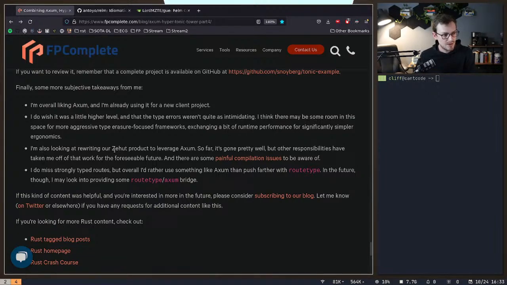I'm also looking at rewriting our Zhut project to leverage Axum. So far, it's gone pretty well, but other responsibilities have taken me off for the foreseeable future. Painful compilation issues to be aware of. I do miss strongly typed routes, but overall, I'd rather use something like Axum than push further on route types in the future. Though I may look into providing some route types Axum bridge.